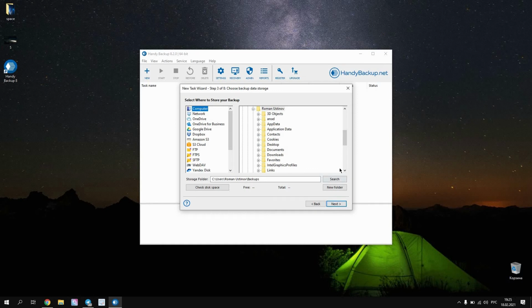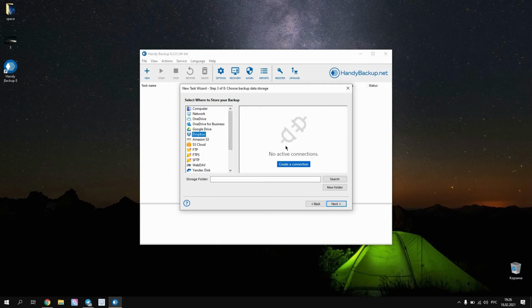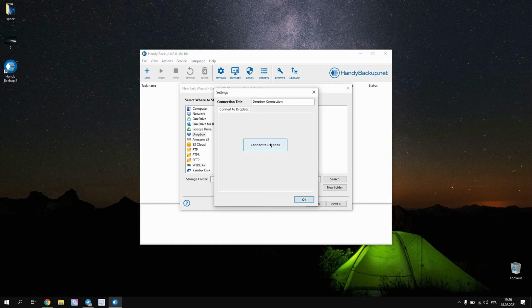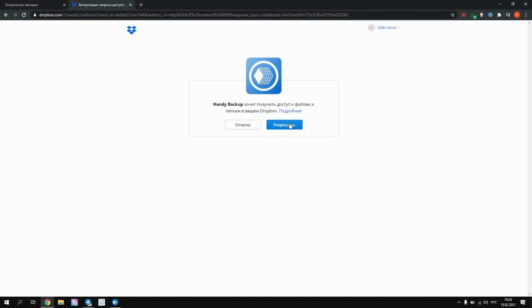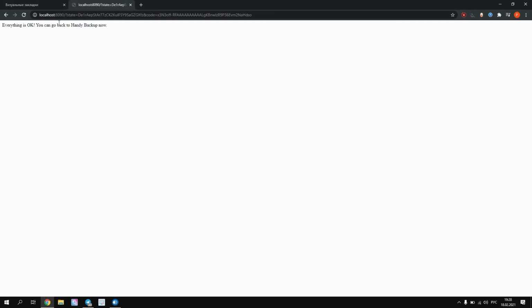Go to step 3 and select Dropbox as a storage. Click on Create a connection, and in the connection dialog, click a button in the center. You will see a browser window with a Dropbox login page. After entering login data and completing a captcha, you will enter Dropbox. Allow Handy Backup to use Dropbox as a data storage. Close the browser window and return to Handy Backup.